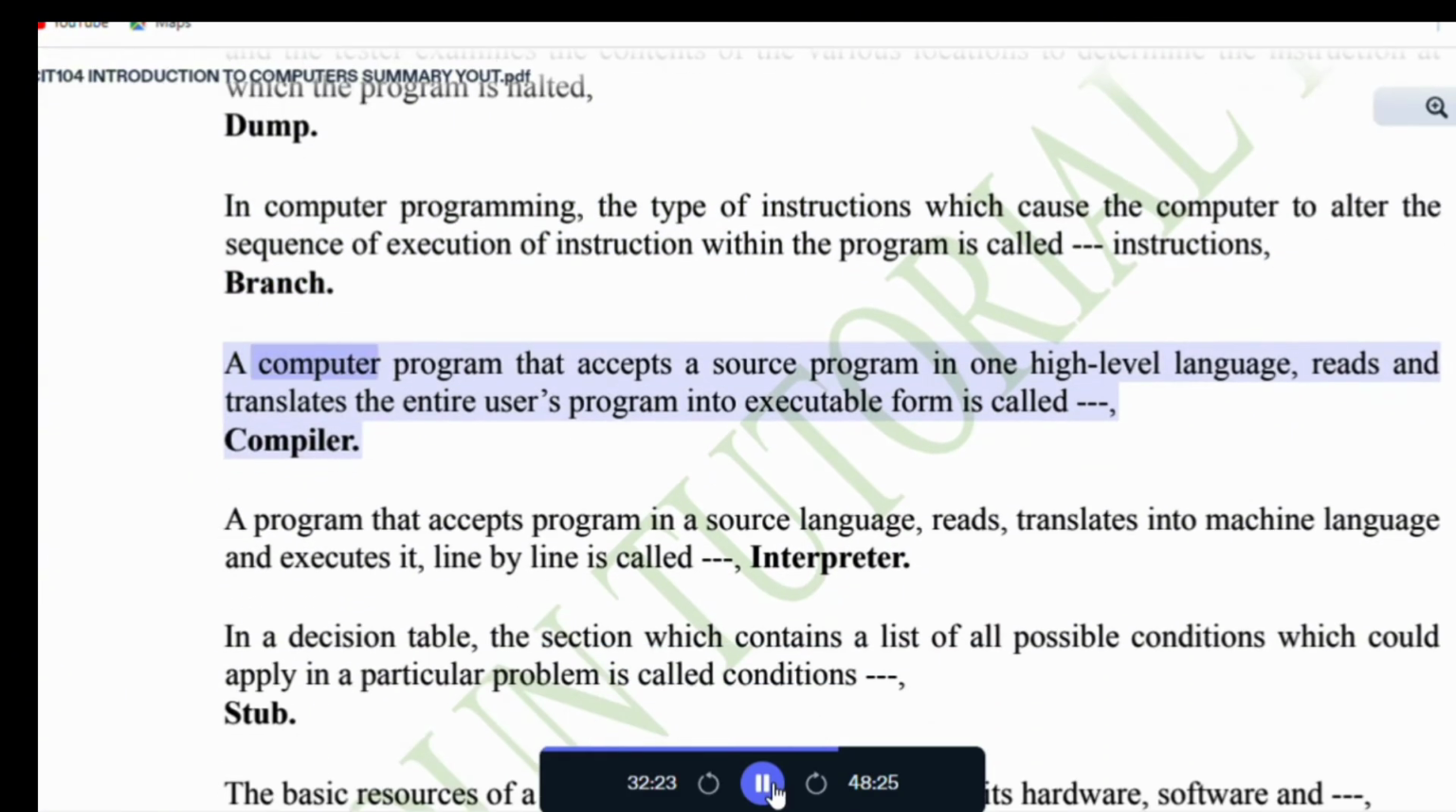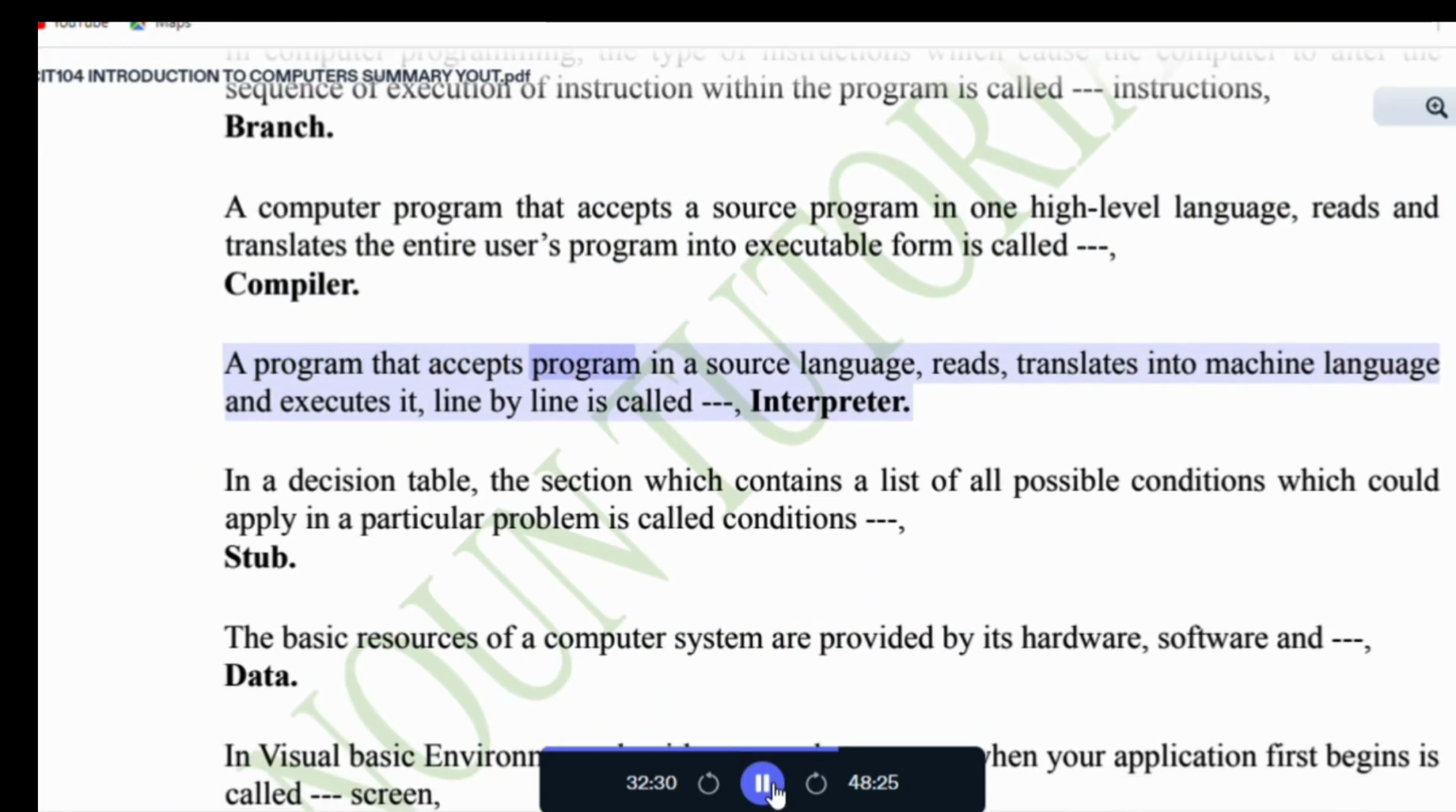A computer program that accepts a source program in one high-level language, reads and translates the entire user's program into executable form is called a compiler. A program that accepts a program in a source language, reads, translates into machine language and executes it line by line is called an interpreter.